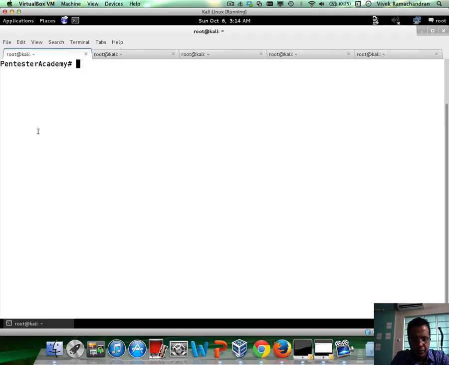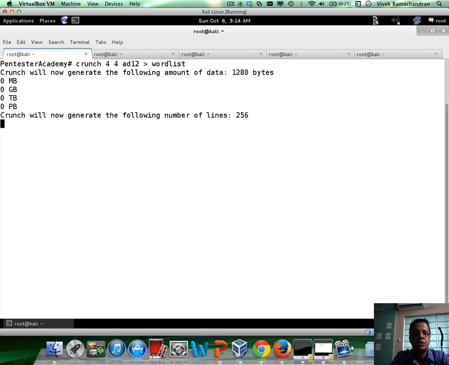And let me create the word list using crunch. 4 characters minimum, 4 characters maximum, A, D, 1 and 2. And let me store that in the file word list. So 256 possibilities. Great.